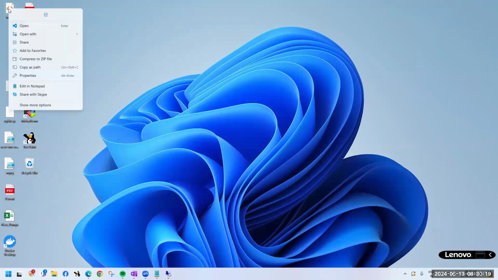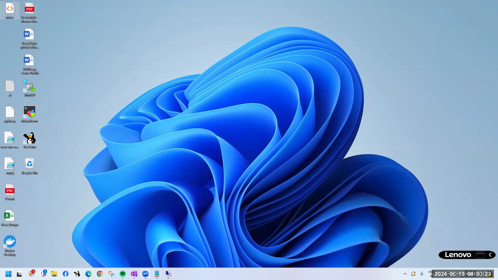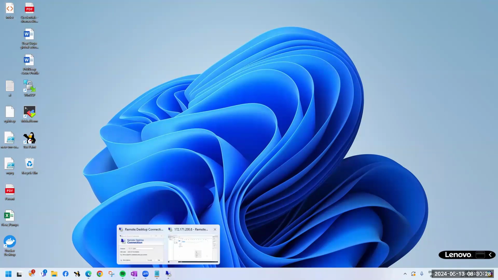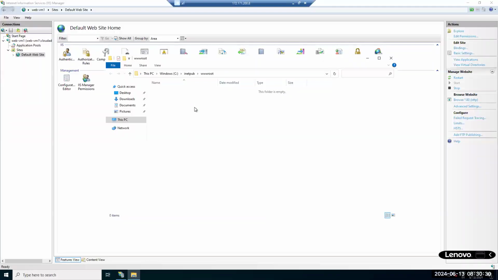Copy this page, only a single-line page. Look at my screen. Copy this page. Go to the server. Paste it in this location. Which location? inetpub wwwroot. This is the path where we can deploy an ASP.NET application.